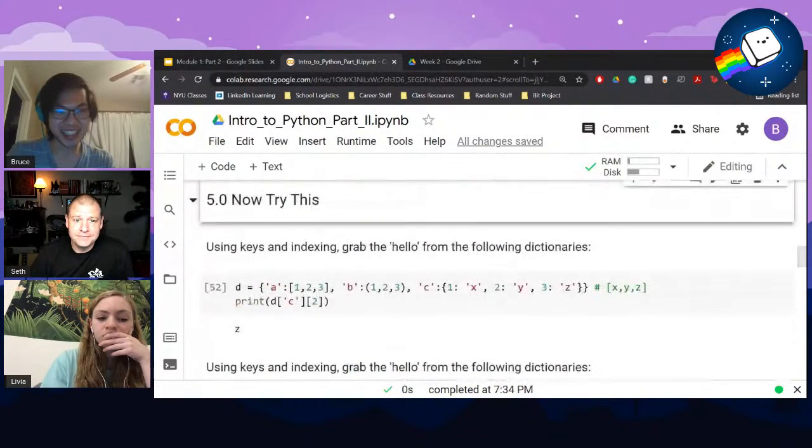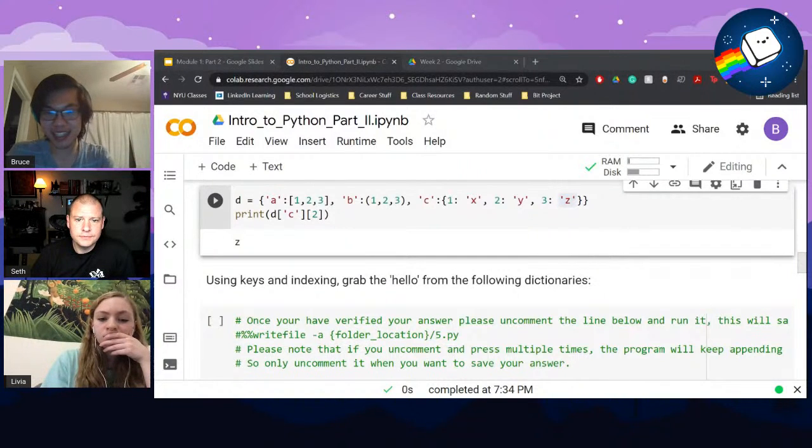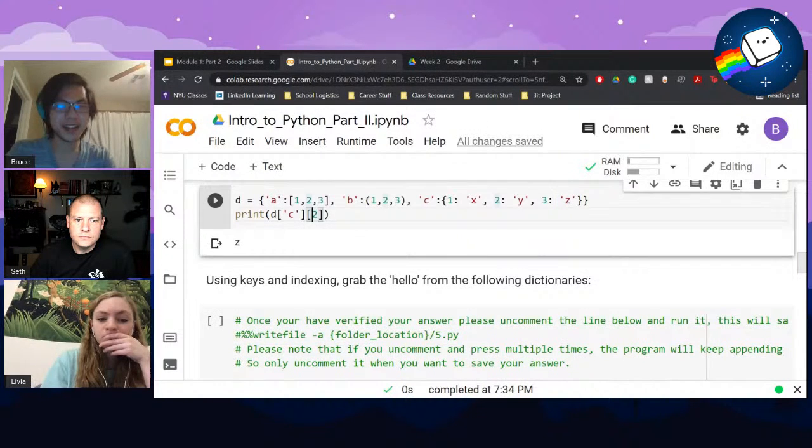Okay. All right. So what we actually want to do is not to index by position, but to index by name of the key. So what is the name of the key associated with the letter Z? 3. Yes, 3. Also, thank you, Charlotte in chat. Yes, 3. So did that work? Yes, that should work. Okay, great. Hopefully that breaks it down a little bit for you all.